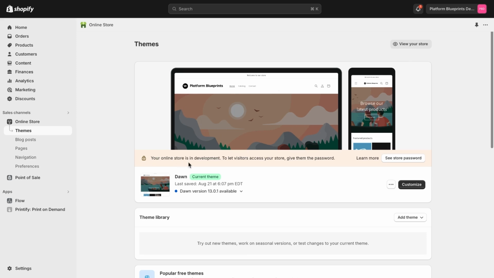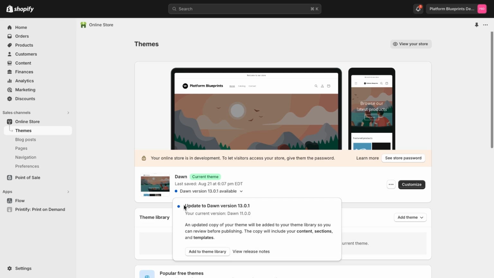You have a preview of what your website looks like, both on desktop and on mobile. Here, we have a store that's in development, and so we have a password protection enabled on the front end of our store. We can see here that the theme that is enabled is called Dawn, which is one of the Shopify free themes, and it's listed as our current theme. We can see when it was last saved. We can see that there is a new version available. If we wanted to update to this version, we would select Add to Theme Library. We'll do that in another video.